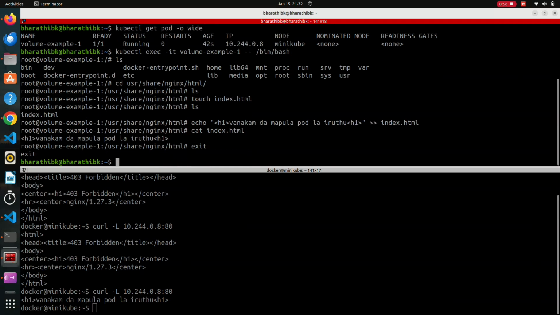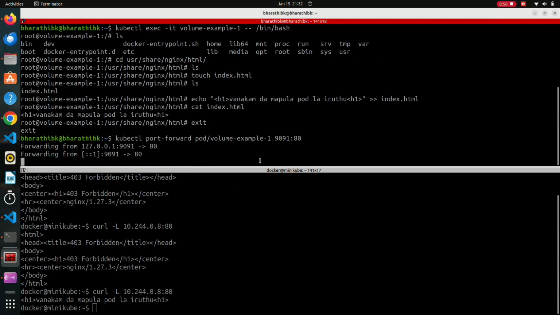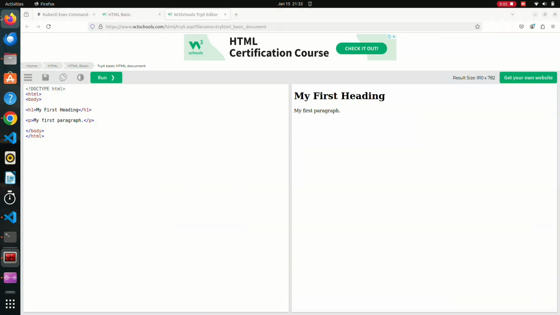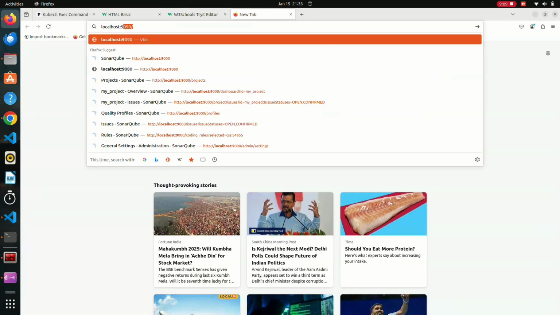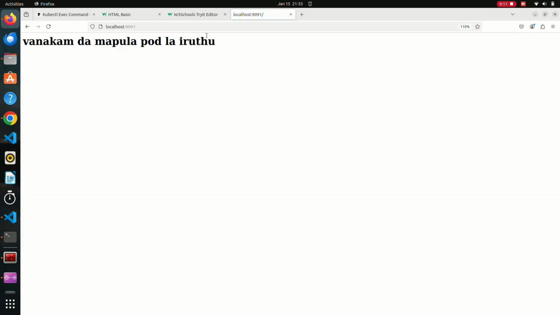I'm going to exit, and now I'm going to access localhost:9091. You see this, and I can successfully access my application from my host.